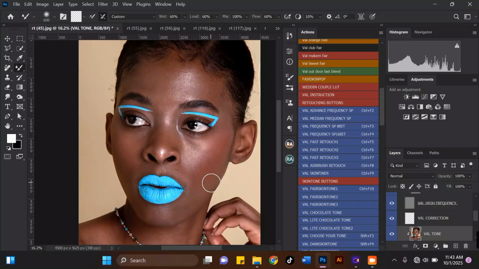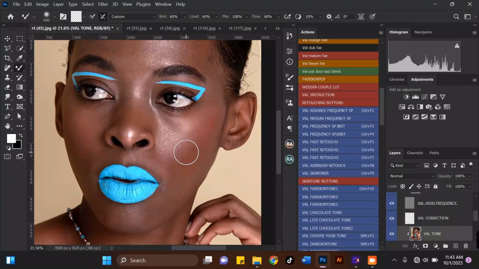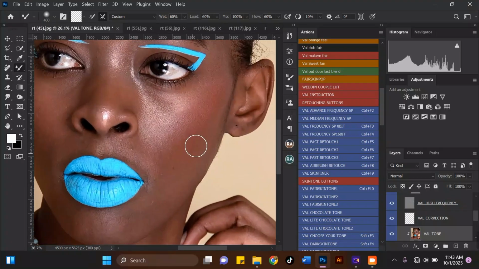Okay, so now let's retouch this picture. So guys, we are retouching this picture according to the shape of the face. Okay, so follow along. Let's retouch this picture.